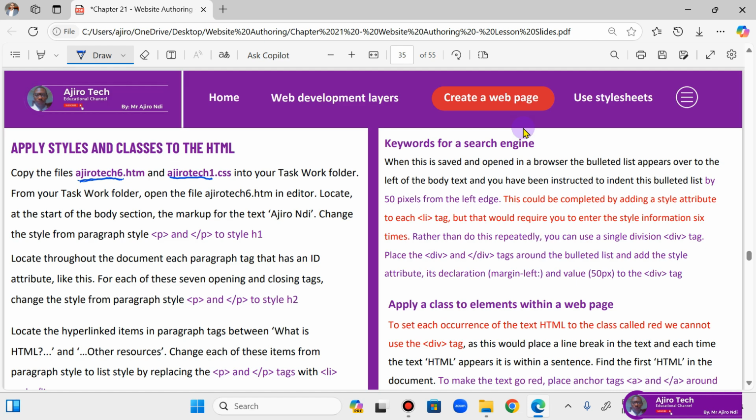And now in this Ajiro Tech system, we're going to change the styles from the paragraph style to what style? H1. So it's going to be this, and the closing tag is going to be this. Sorry, now this should be a forward slash. Good. So now let's do it.